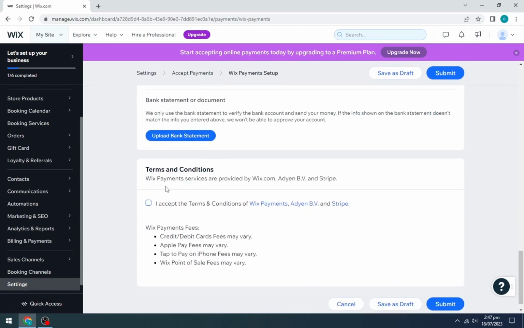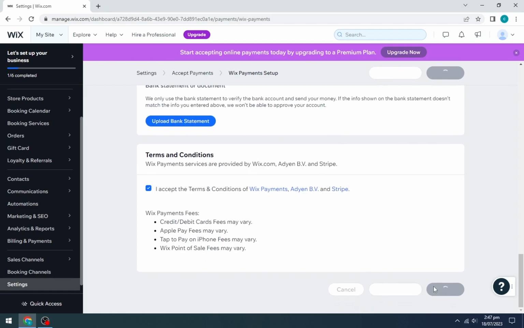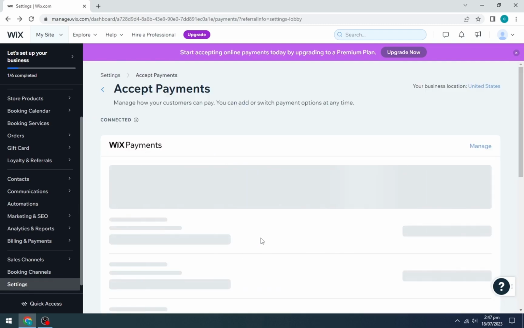Then you will read and tick these terms and conditions. After that, you will click on Submit option now. The payment method is complete.